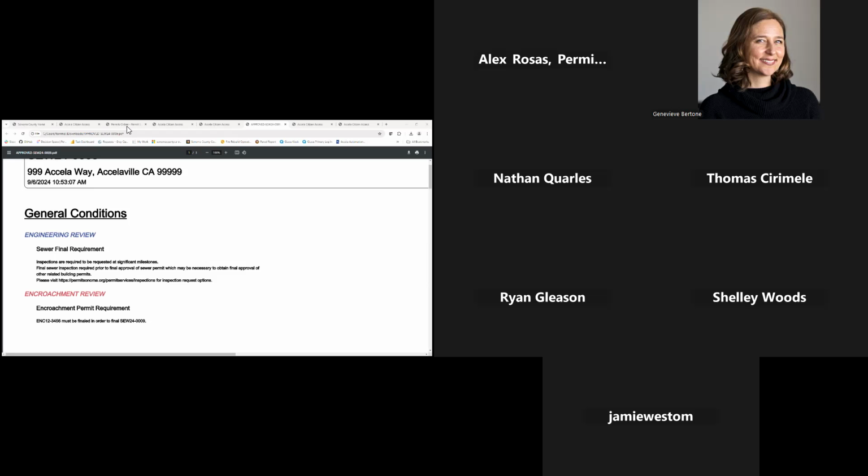So that encroachment discipline acknowledges here that there's this other related permit that we need to make sure is tended to in order to final this overall sewer permit. And what you'll see is you may have different types of criteria provided by the different staff person, and it depends on the scope of work.